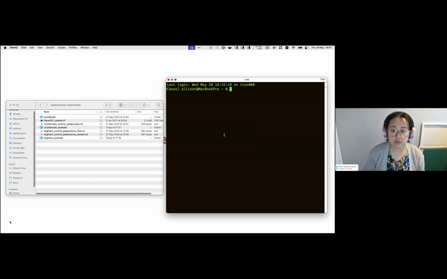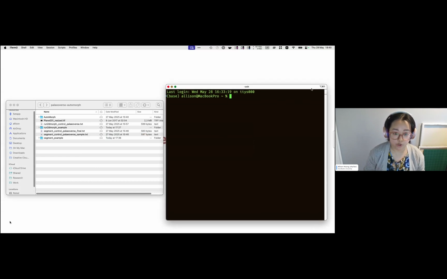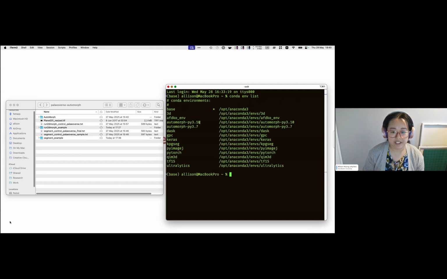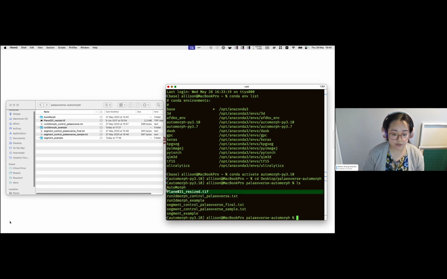So hopefully you can see my terminal window. I already have AutoMorph installed and the Conda environment installed and everything. The environment that we want to use is this AutoMorph environment here. So we can activate that. Okay, so the data that I'm looking at is in this folder. This plane 31 resize is the image that I showed you on the previous slide.